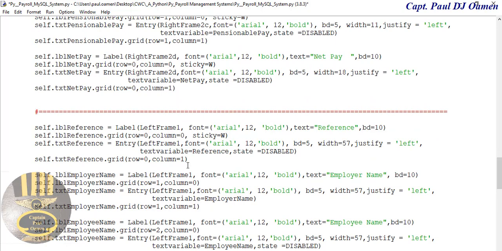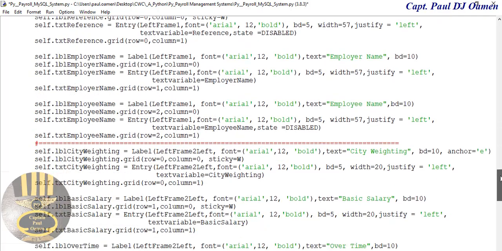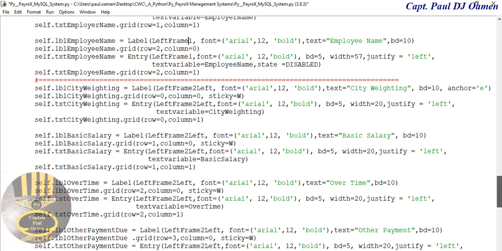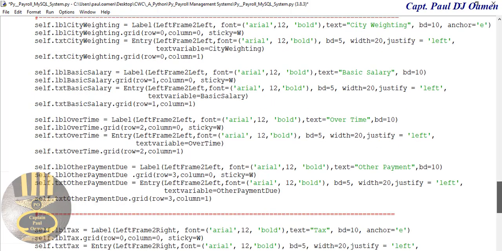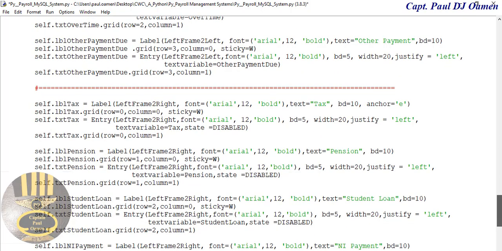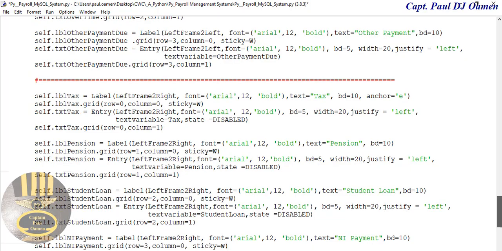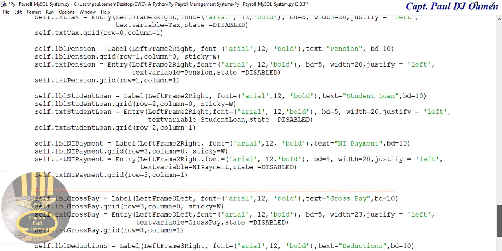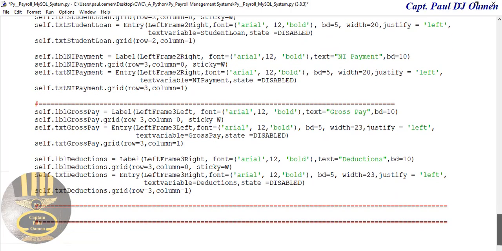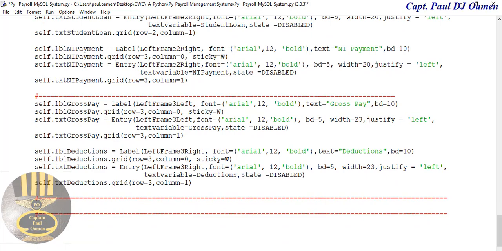That is it right there from the reference. Take it down. Okay, it's exactly the same lines of code. I just copy and paste it, change the names around, and change the frame values around, and bring it down. There we go. And take it down again. And down. So that's for pension, student loan, NI. Bring it down. NI payment and the gross pay and deduction.